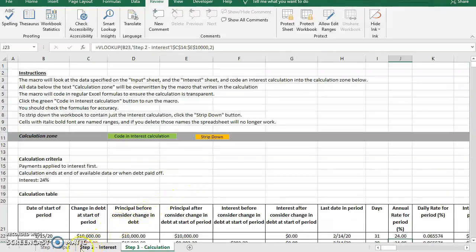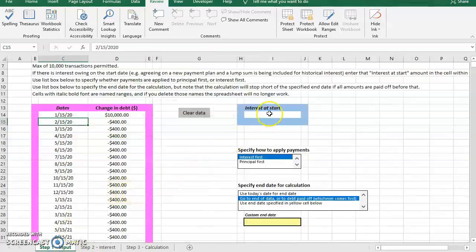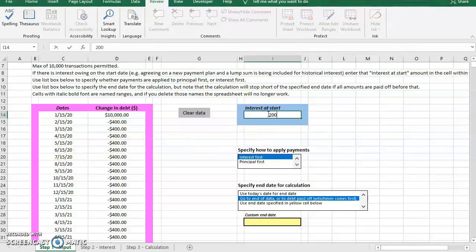So we'll run another example. I'll just show you, for example, if there was a previous amount of interest outstanding. Perhaps I didn't actually advance the loan on January 15th, 2020, but maybe I lent the money a bunch of years ago and we just agreed that we'll charge $2,000 on account of interest at the start, and maybe we'll say that payments will go to principal first.